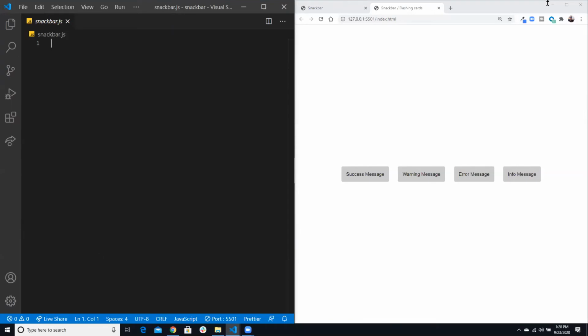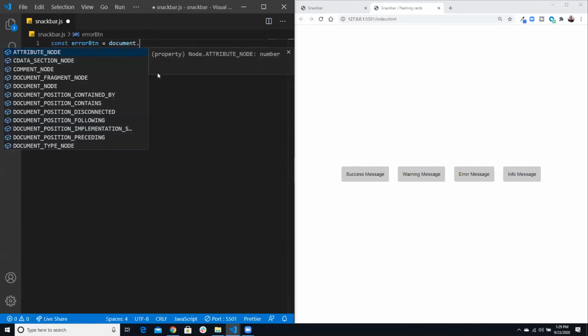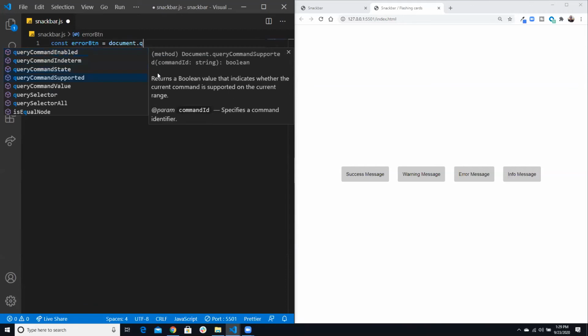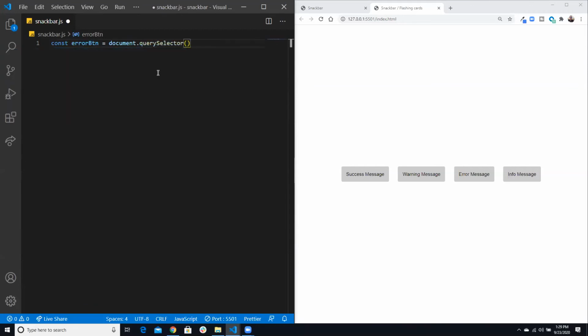In our JavaScript file, the first step, I'm going to need to get a reference for all the elements that I want to manipulate. So I want to get a reference for all these buttons to variables or constants. I also want to get a reference for the container of the snack bar because that's where I'm going to push the flashcards message to it. So I'm going to start with the error button. I'm going to create a constant. I'm going to call it error btn. And I'm going to grab it from the document. I want to do query selector to select it from the DOM. And if you remember, it has a btn error class.